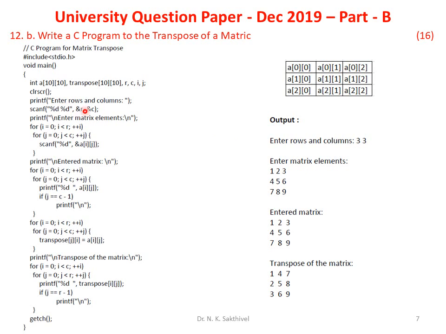So for this purpose, I used these two statements to get the value for row and column. Then after that, I used this block to get the values from the user and stored them in this array. Then the very important one is to print what value I received from the user. For this purpose, I used this statement, so that the entered matrix will be displayed here.